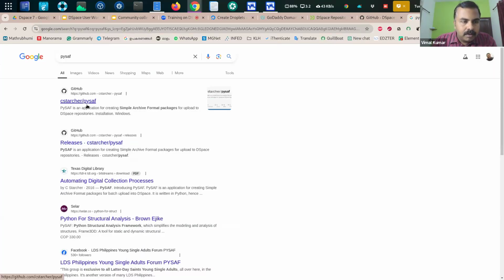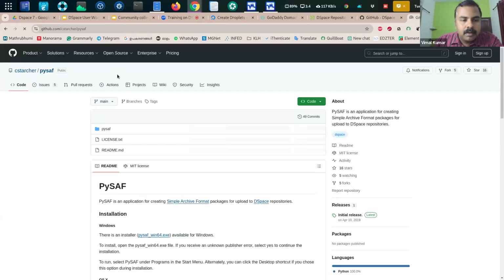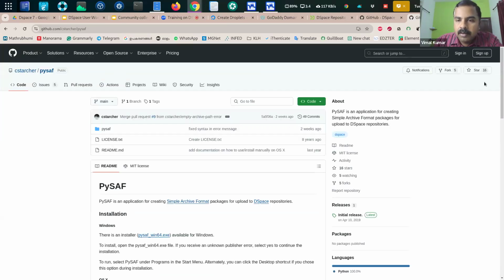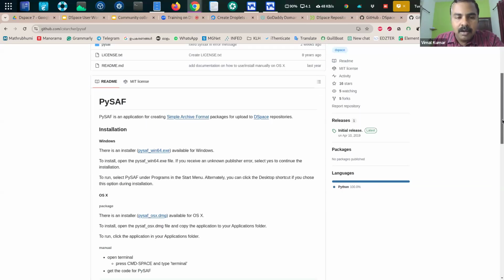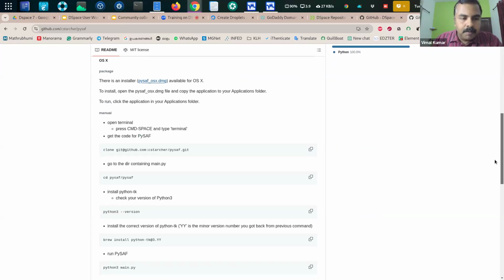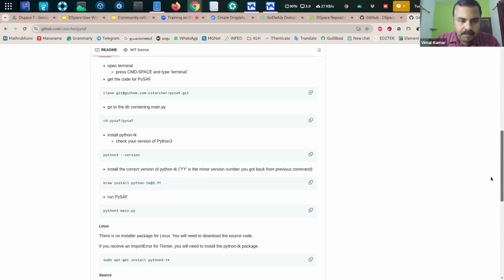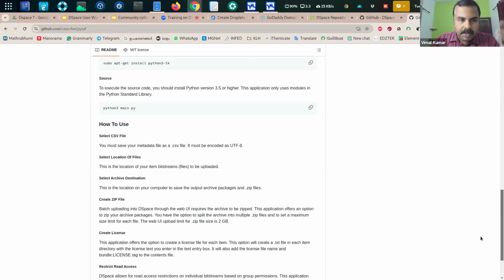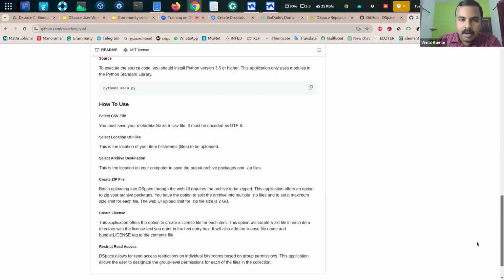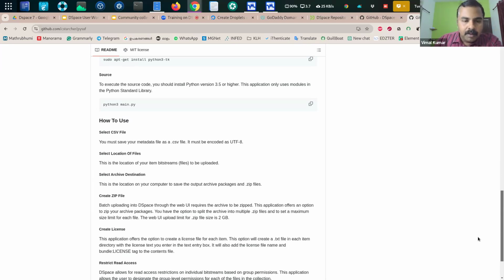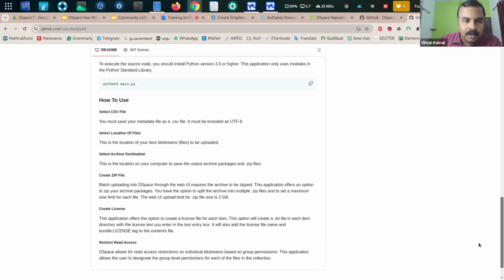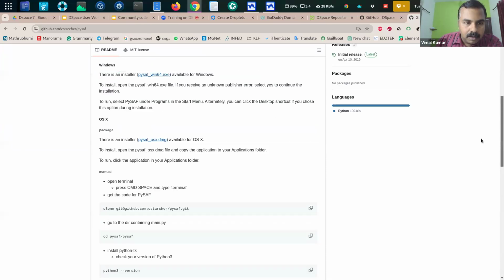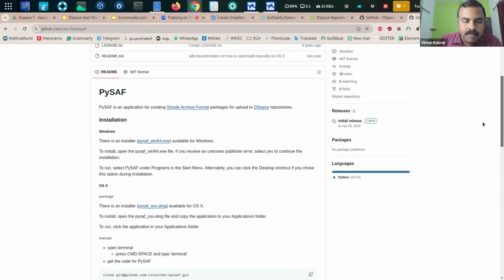See, PySAF is an application for creating a Simple Archive Format package for upload to a DSpace repository. This is a very simple one. It's a Python program. You can compile it and run it. Then you can upload the CSV file and document file. It will create a zip file. That will also work with Windows.